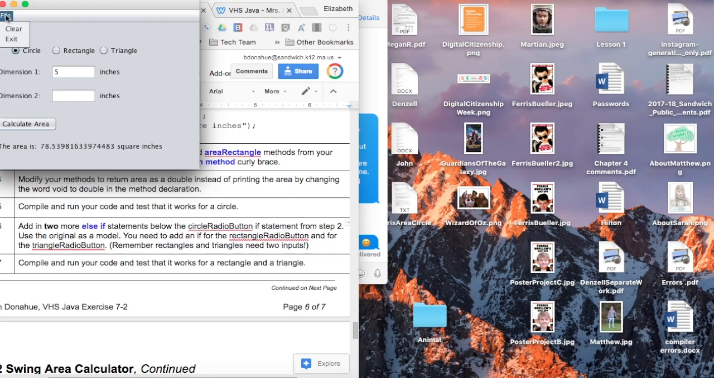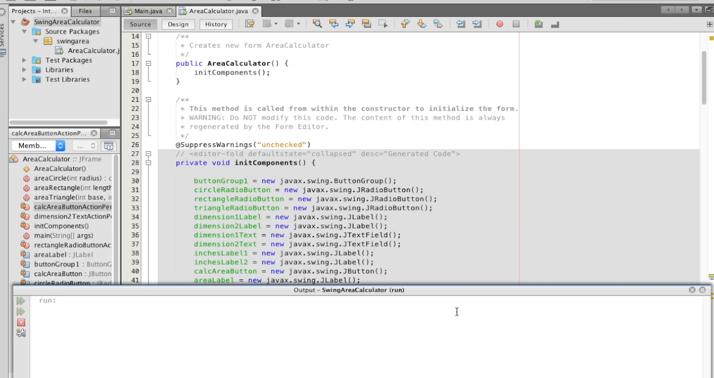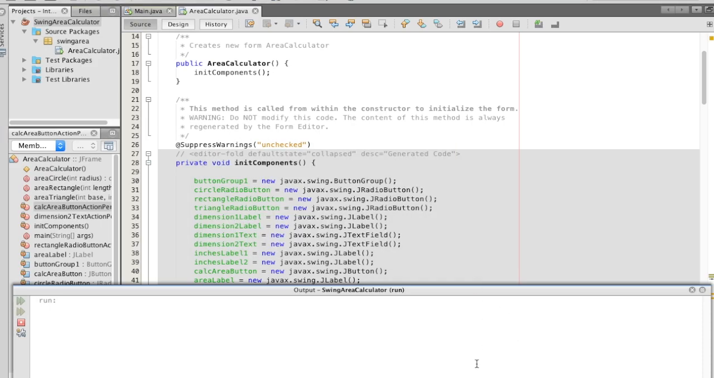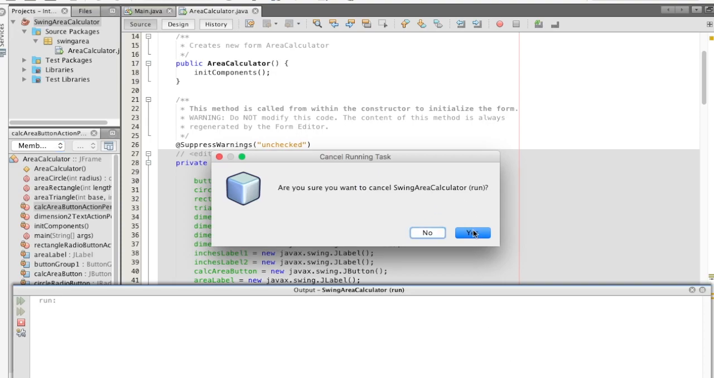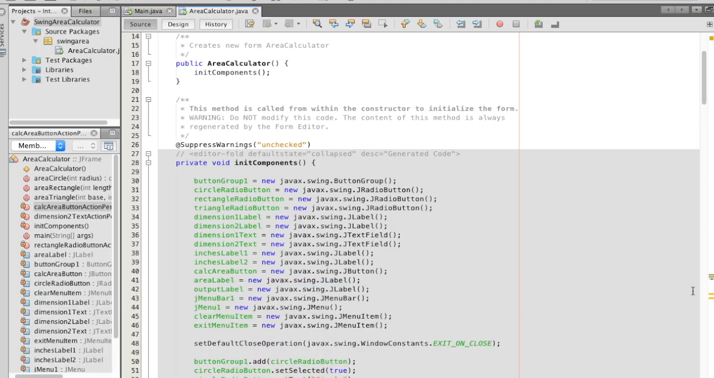Nope, because I didn't put any code in here yet. File exit. Nope, that doesn't work. So none of that works. So all I can do to stop this one is just to click the X button, and look, I was running the first one too, so I'm going to click close that one too. Okay, so now you sure you want to cancel it? Yes, I definitely want to cancel it. Okay, so I stopped that one, and I'm going to close my output window.